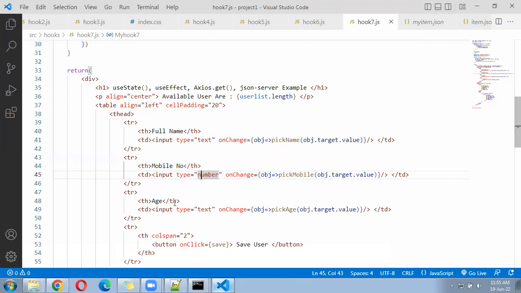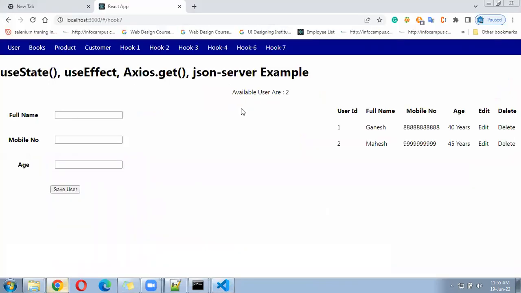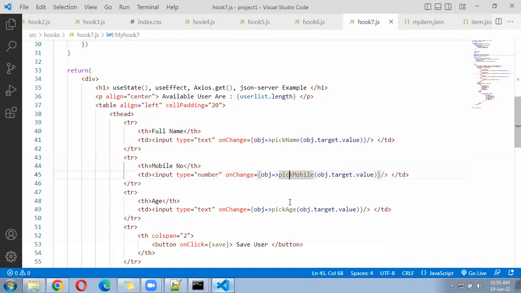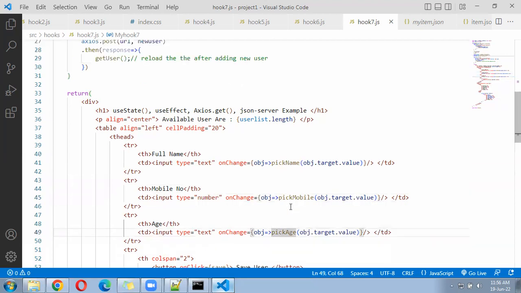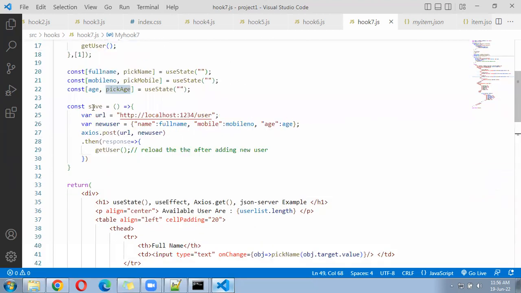Okay, hope ready. Save the file. See now, pick name, pick mobile, pick age will take the value from the text box, and once you click on the save button, this save function will be called. The save function will create one array object, and this object will be sent to the URL called user. Okay, it will be sent to the user URL, right?